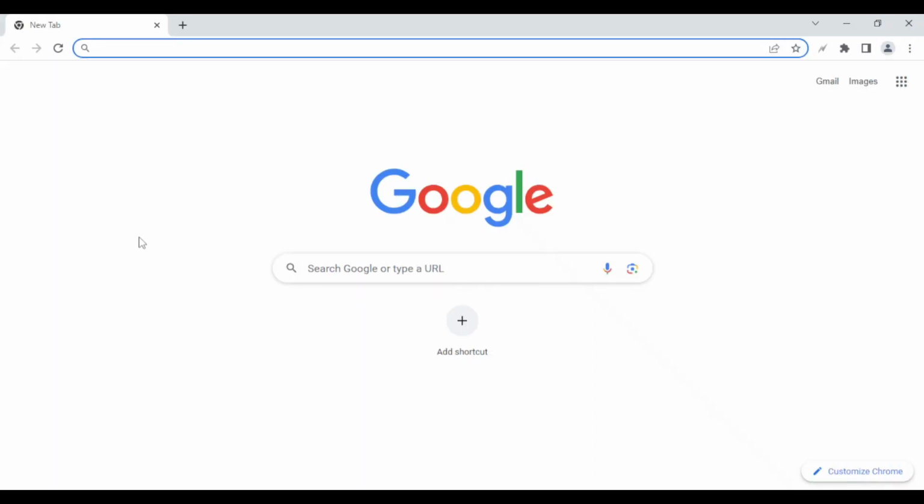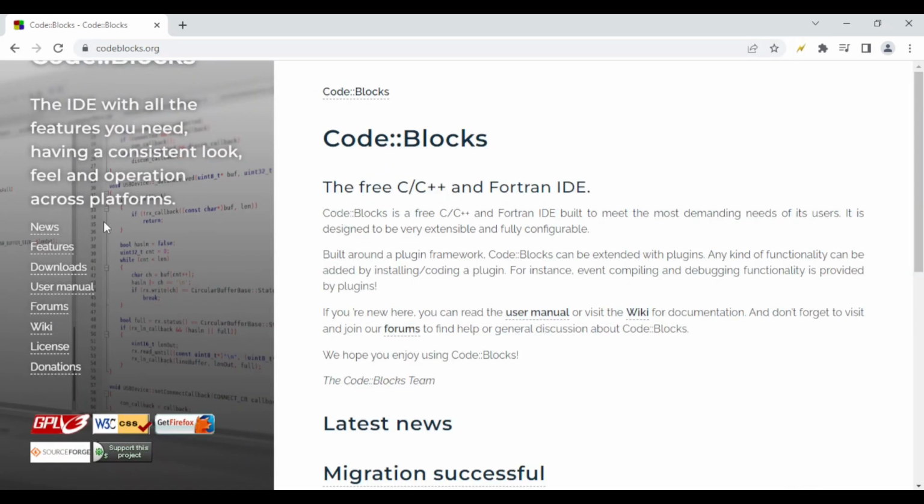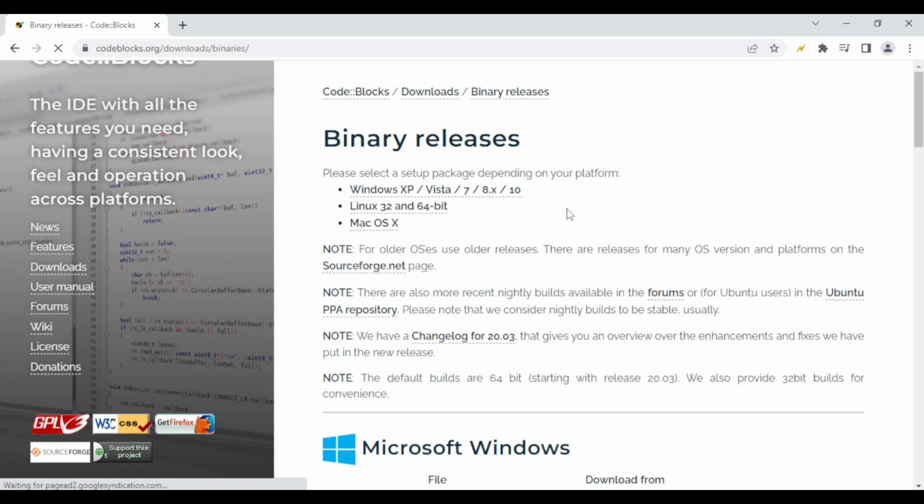To download and install CodeBlocks, open your browser and go to www.codeblocks.org. The link is also provided in the description. Navigate to the Download page. After that, click on Download the binary release. Here you can select the version of CodeBlocks that is compatible with your operating system. For me, this is Windows.